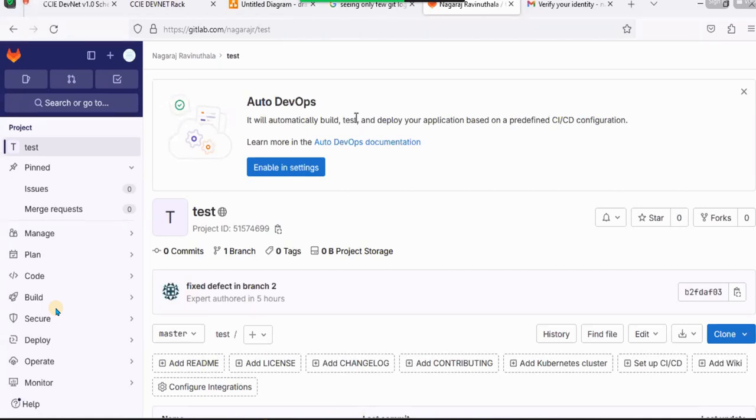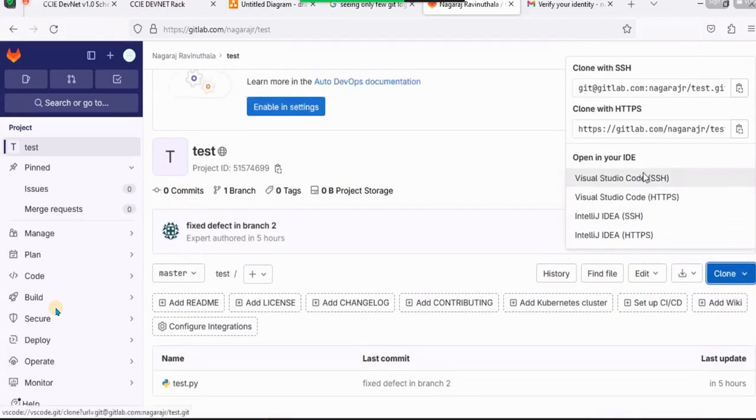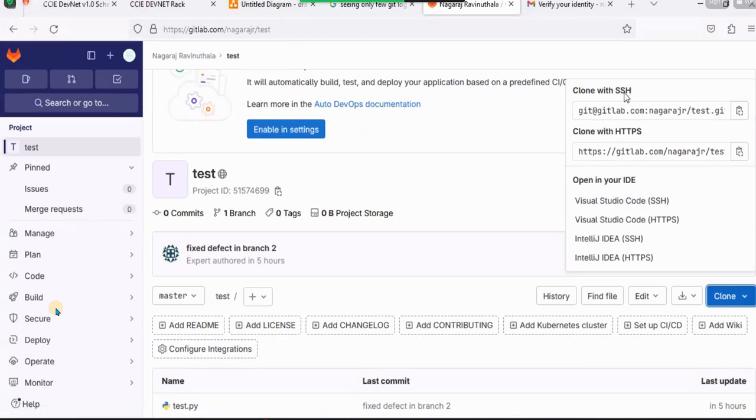Instead, the HTTP URL looks like this. Right? If I click on clone here, you see there are two options, with SSH and with HTTPS. HTTPS looks like this, https gitlab and so on. The SSH one looks like this, git@gitlab.com: so it did an SSH to this GitLab instance using the username as git and the system as gitlab.com.